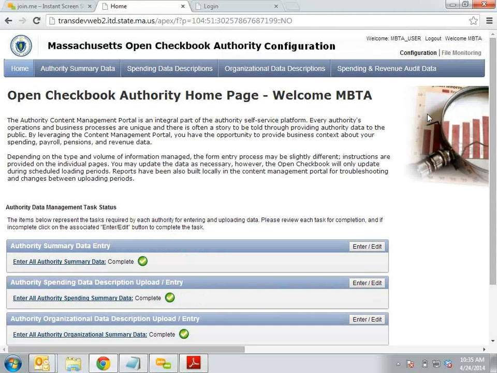So let me stop there. Any questions on any of the screens as far as how the data is entered, what the implications are for the dashboards, structure or general content?